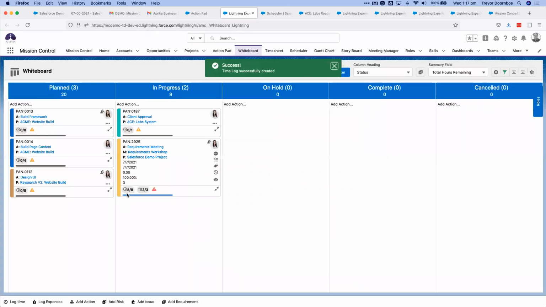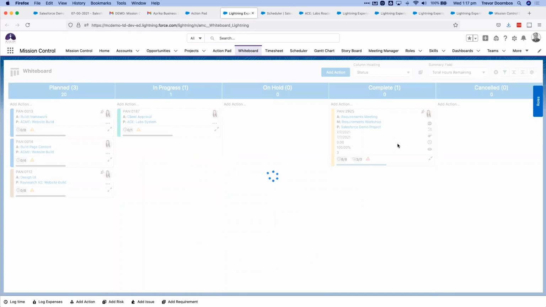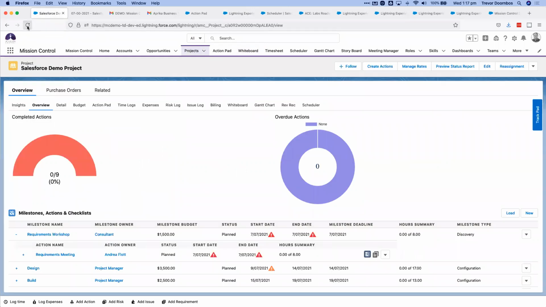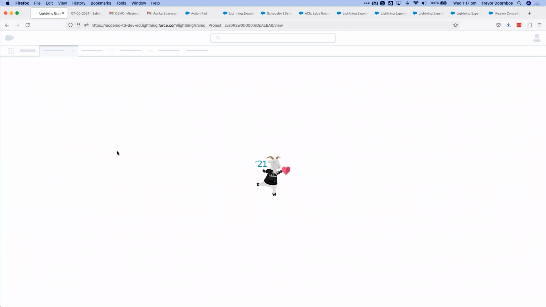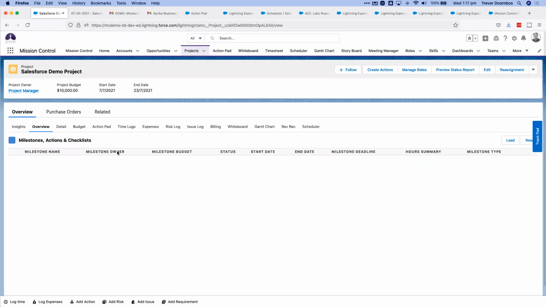We can see that it's 8 out of 8 hours, 3 out of 3 checklist items, and we might just drag that to complete. So we know that's something we don't need to work on anymore. And that also has an impact of its own on the project. So if we go back to our project and hit refresh under the work breakdown structure, we should see that requirements milestone, as there was only one action under that milestone, has actually been marked as complete.